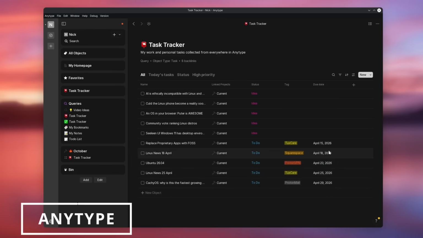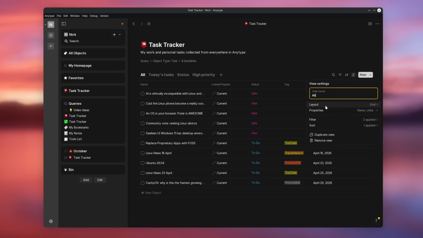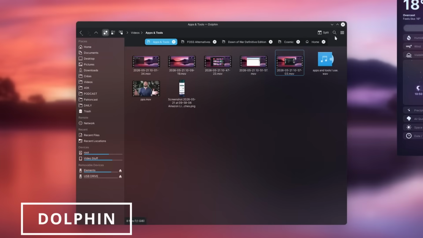I also use AnyType for handling the publication schedule for the channel, but to be honest, I could do that on Planify too with a separate project and statuses or tags, which is likely what I will start doing soon. Now, AnyType is really cool as well, but it has a big learning curve, and I honestly don't really need what it offers specifically. I just need a task list with a few details, and Planify does that in a way easier fashion. For file management, I rely on the default Dolphin for KDE.